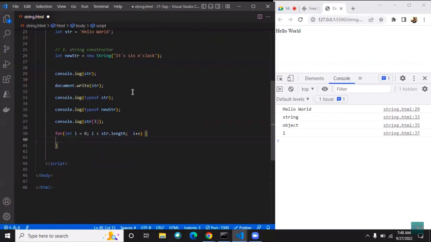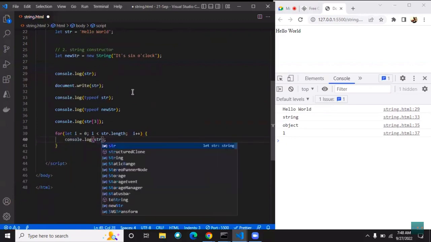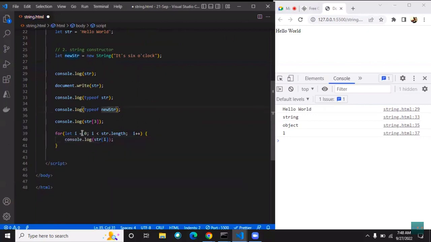Here I'll print console.log of string of i. That's it. In the first iteration, what is the i value? First iteration, 0. String of 0 is what? What is the character stored at string of 0? Right. Next, i becomes 1. So string of 1, right?